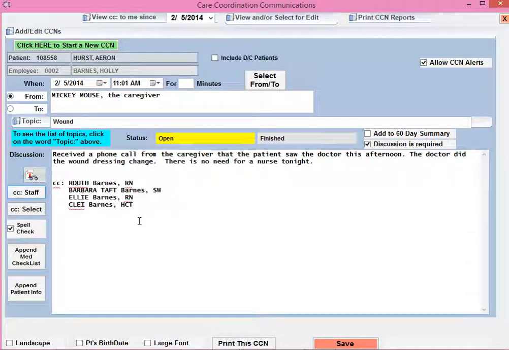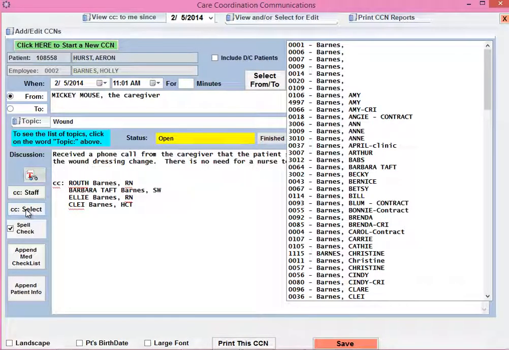The CC Select button will give you additional employees to select from. Let's go ahead and click on that. A list of all active employees will appear. Click on the employees that need notification and watch as they show up on the list.